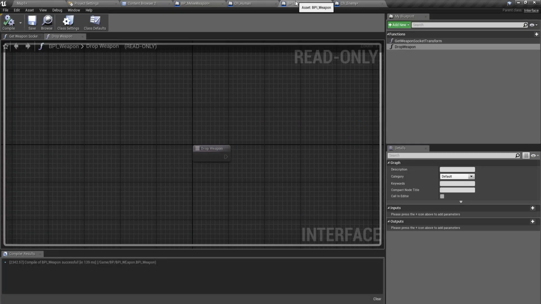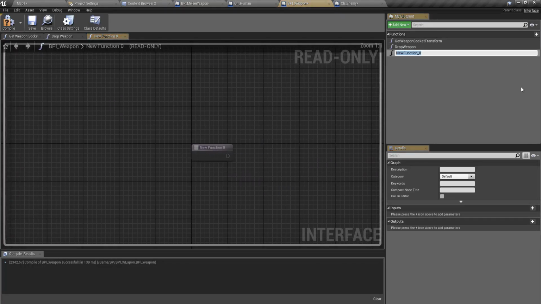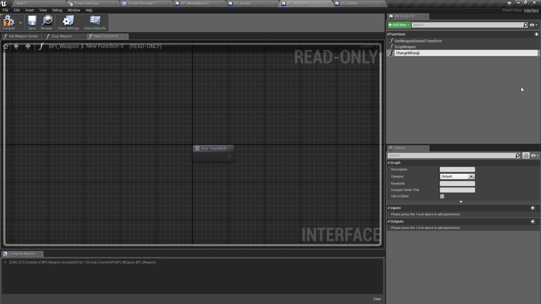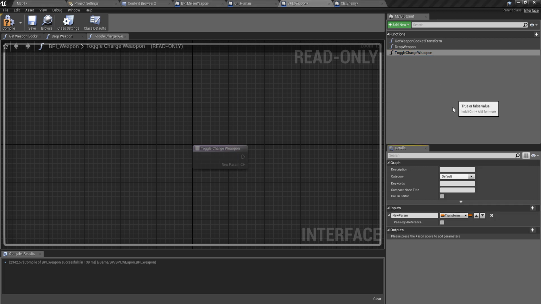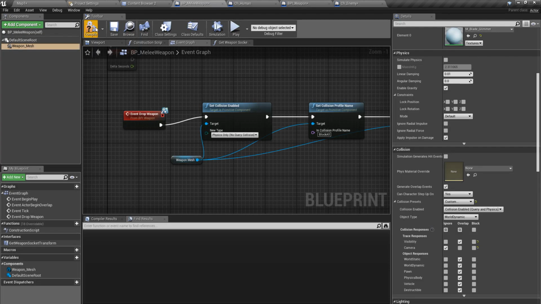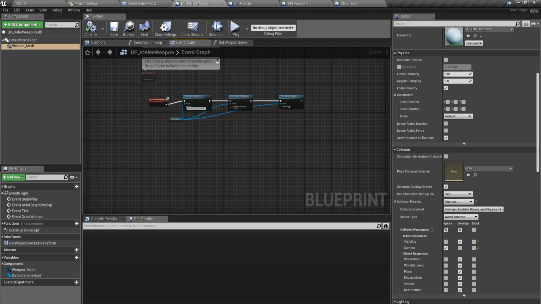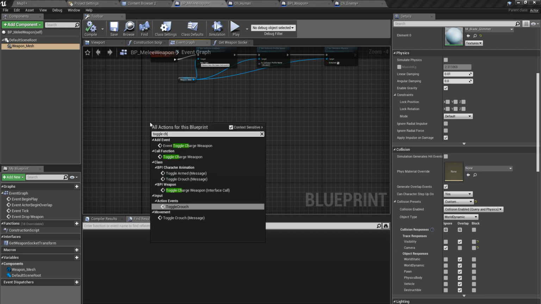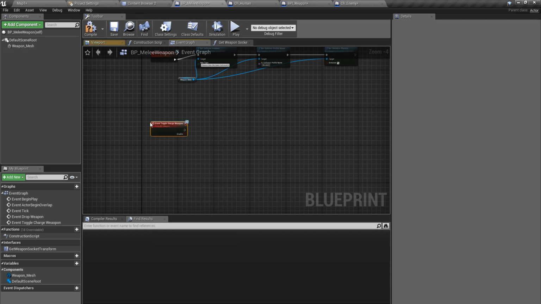And here I'll define a new method, charge weapon, well, I do this as a toggle charge weapon, and I'll have an input of a boolean to turn the charging on and off, like this and this, and here toggle charge weapon.